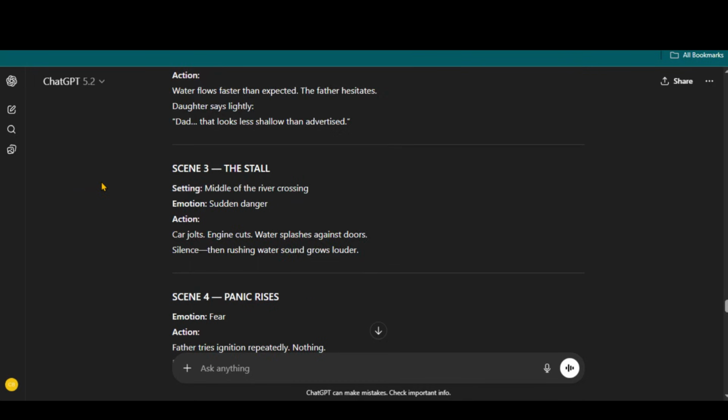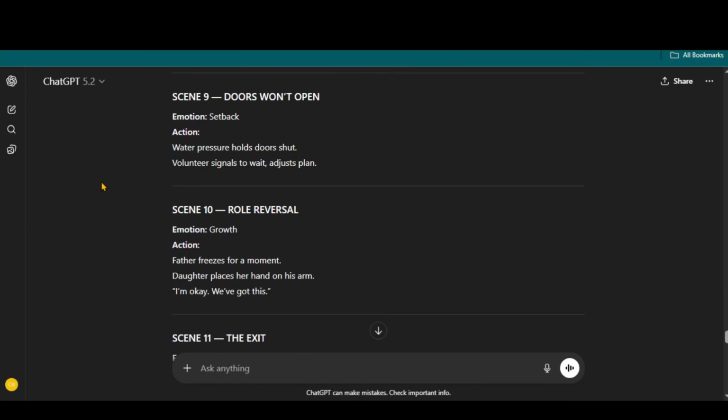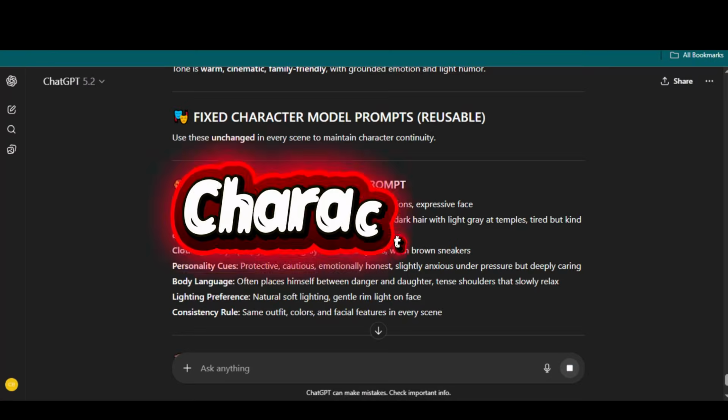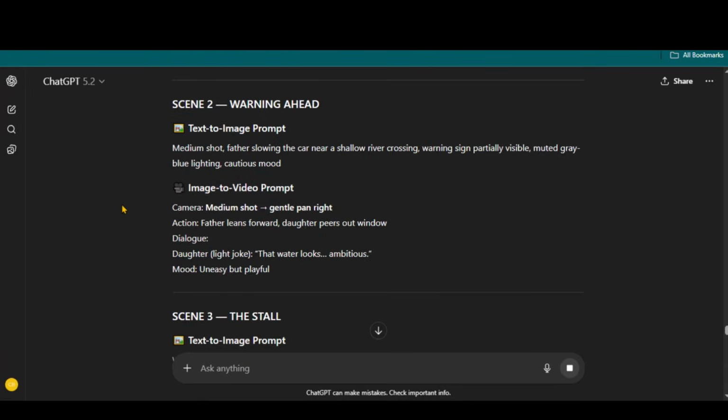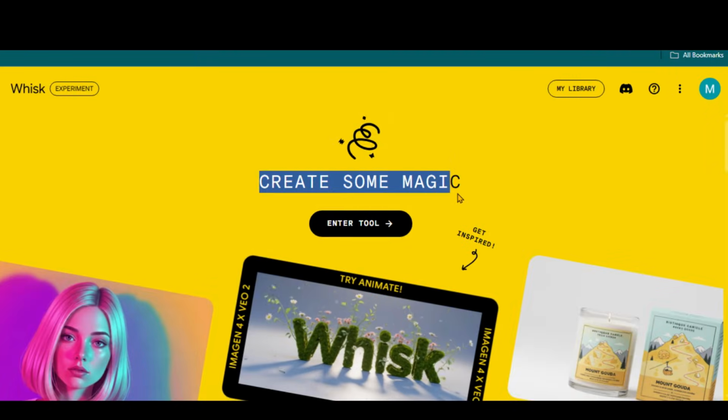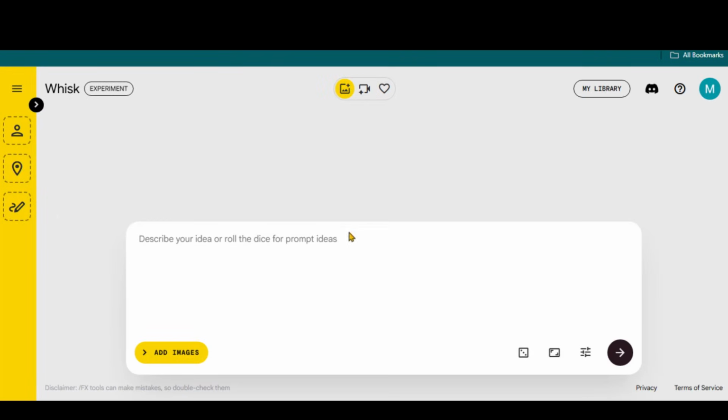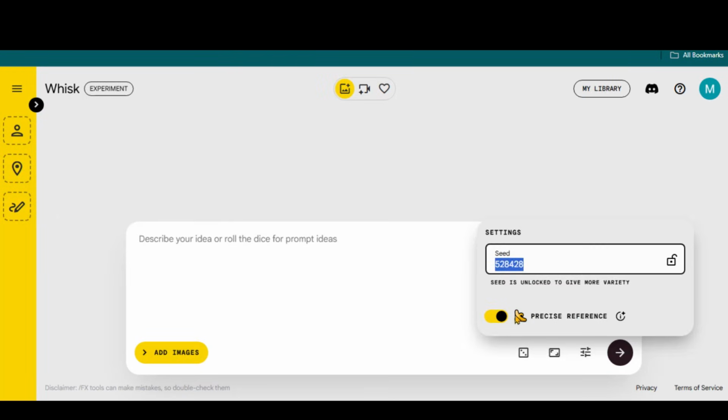Here in ChatGPT, I have generated scene-by-scene prompts from a random story idea, along with character descriptions, as well as text-to-image and image-to-video prompts for each scene. For image generation, we have a couple of options, such as using Whisk for free. In Whisk, you also have access to Nano Banana.